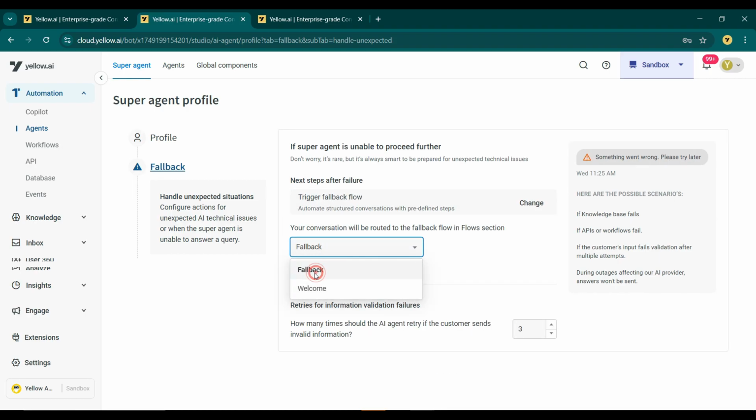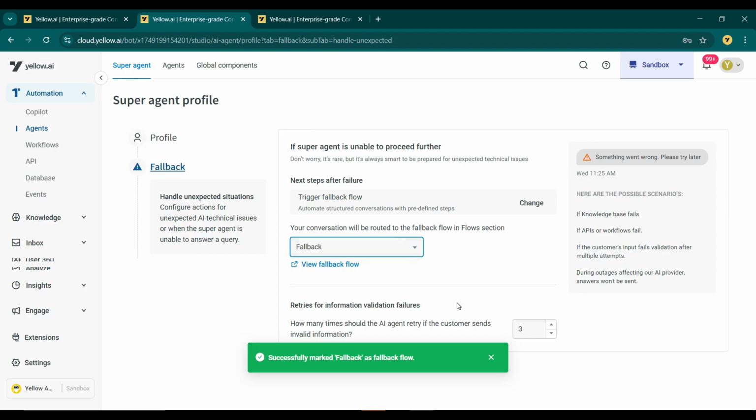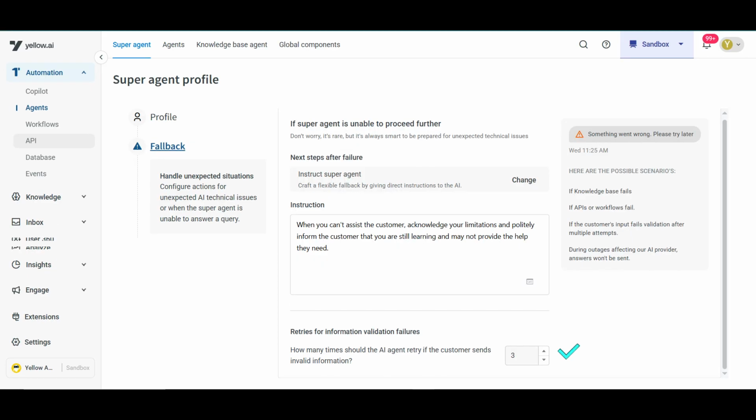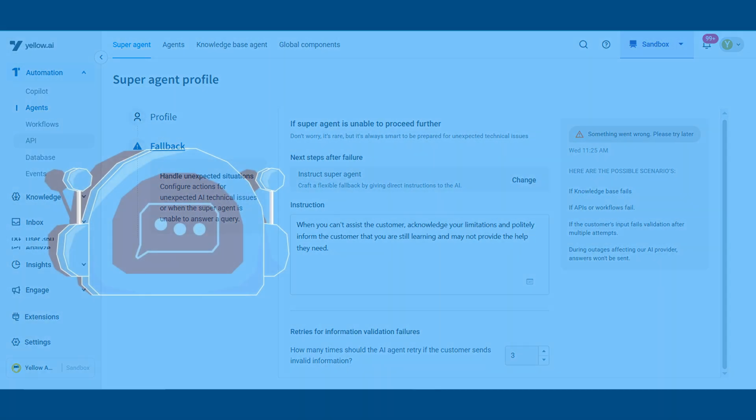Configure retries for invalid responses. To manage situations where a user provides invalid information, you can set up retries. Set number of retries. Configure the number of retries the super agent will attempt if the customer provides invalid information multiple times. This comprehensive configuration will equip your super agent to manage user interactions effectively within your specified business domain. That's how we configure a super agent.